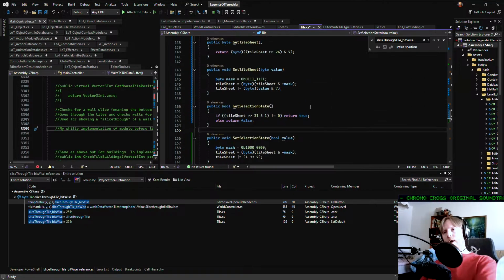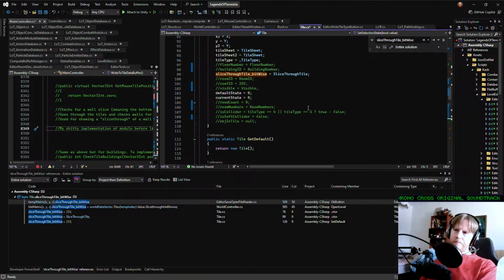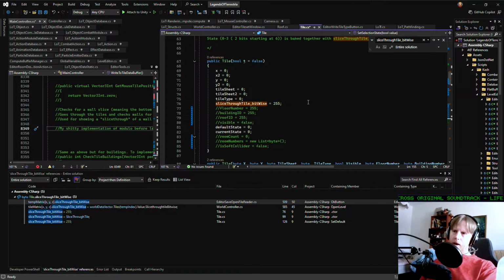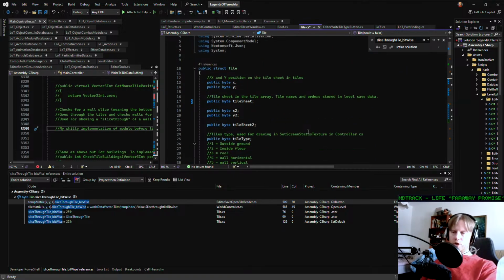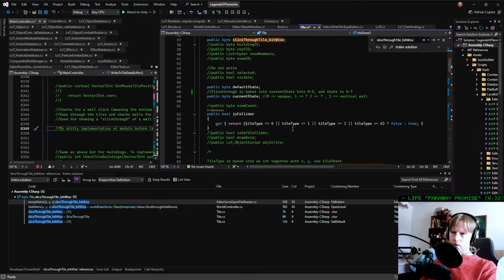Okay, so now we have ripped the selection state out of the tile and then changed our minds and put it back in again. Wonderful.